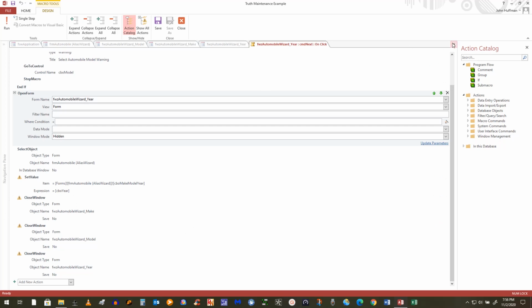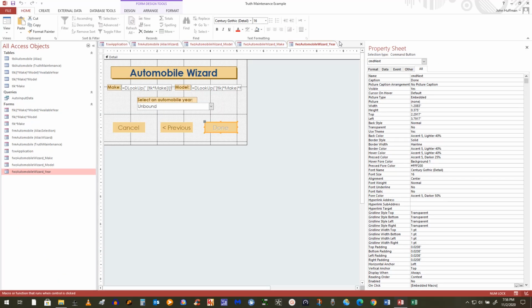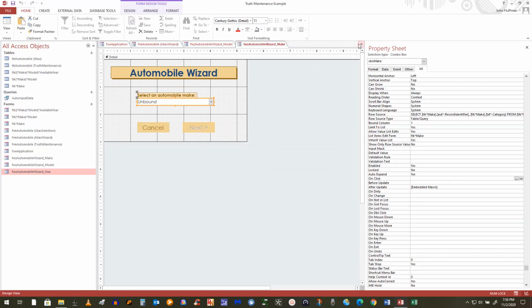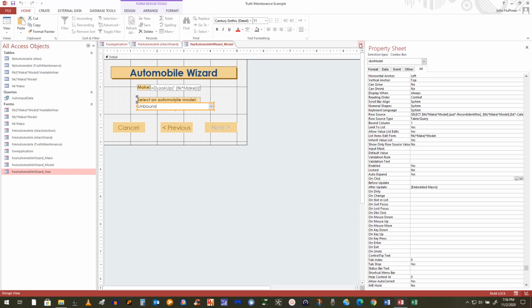So there it is. There's all the automation that needs to happen to make that wizard work. Wow, that was something, huh? And let's just remember what we just did here. Let's go back.